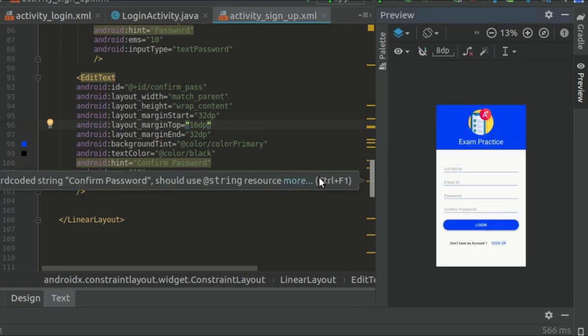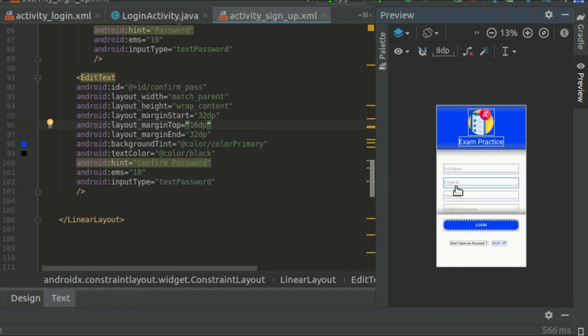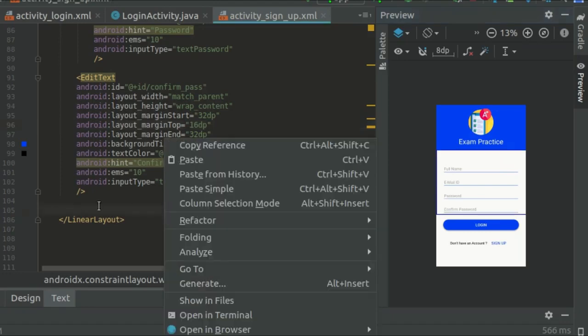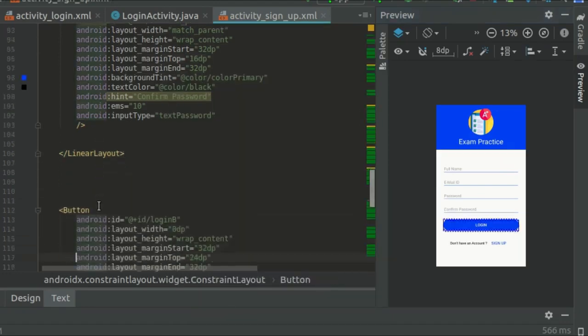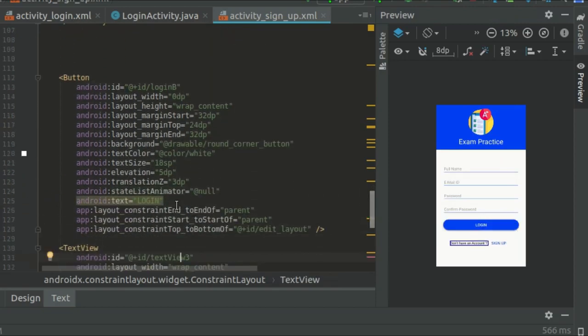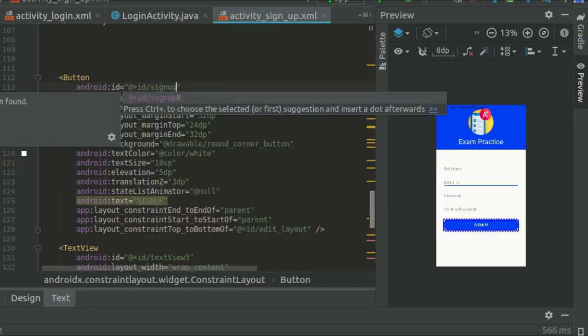These are our 4 edit texts, one for name, email, and 2 for passwords. Okay, and then after this linear layout we have our button. So we'll change the name of the button, change it to sign up. Okay, and also change its id, button id, change it to sign up button.